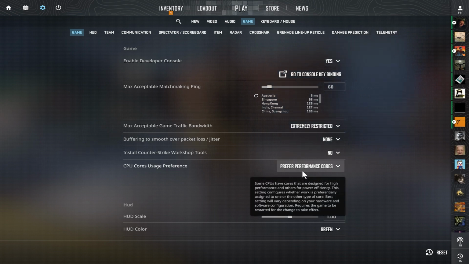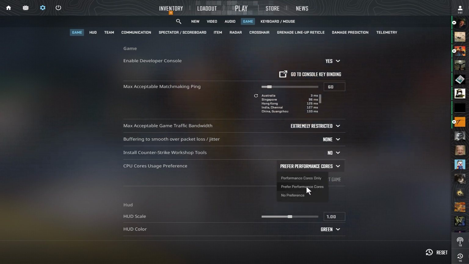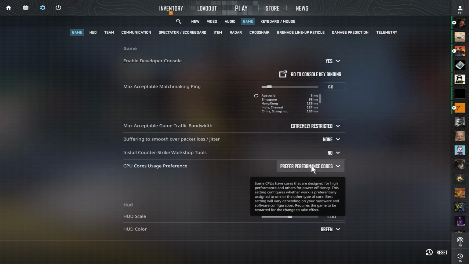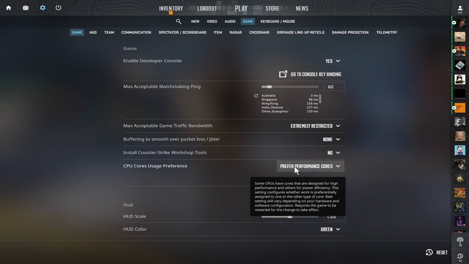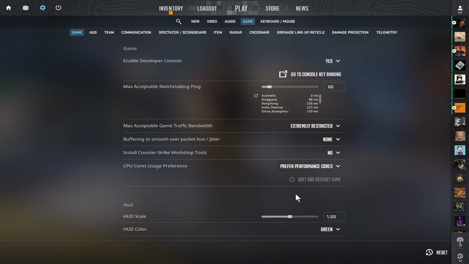So what I suggest is not to take my word for granted here. I'll tell you what my specs are of the laptop that I'm running the test on. But what I've found so far, the TLDR is preferred performance cores seems to be the best option, but we'll go over that in the video and I'll show you the results. And just a bit of housekeeping as well, when you do change this setting, you will have to quit and restart the game for the setting to work. You can't just scroll to a different one and expect it to work. You have to fully restart the game.